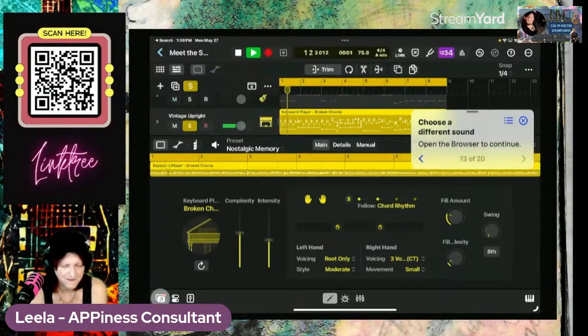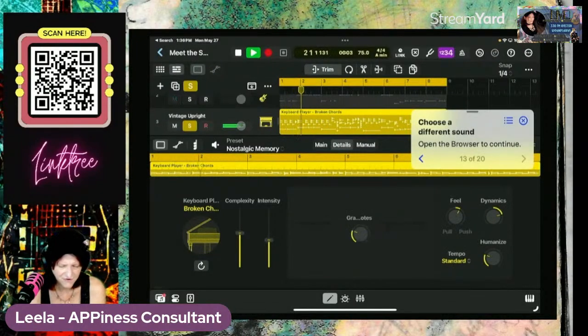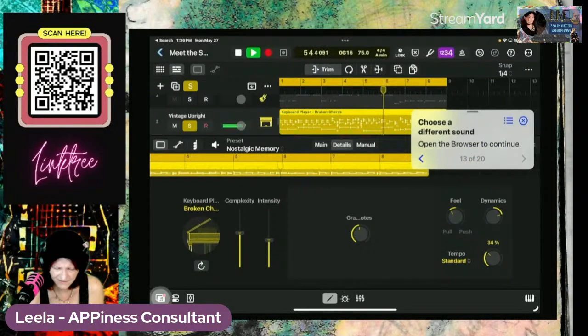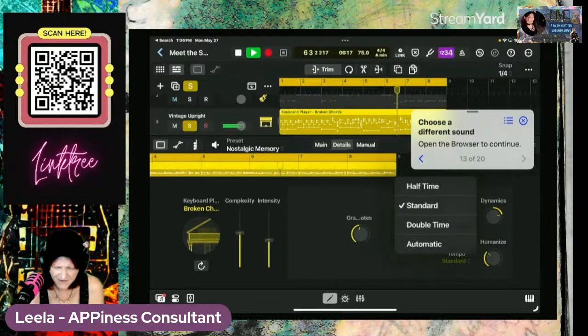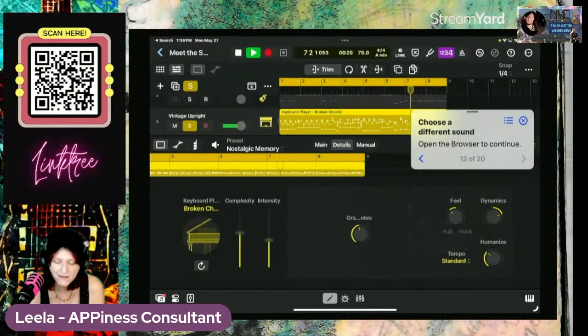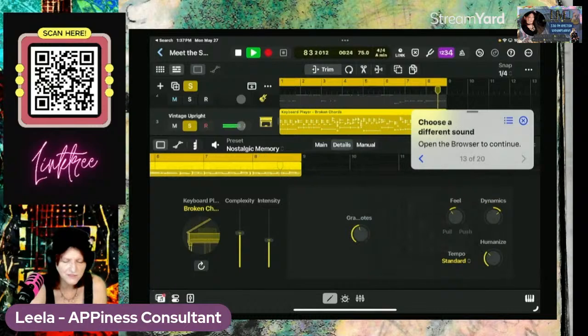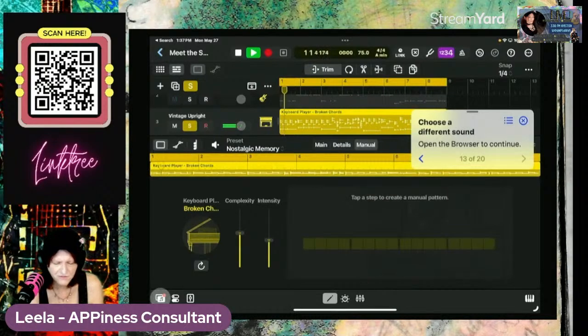Pretty. So let's go into details. Grace notes. We could turn the grace notes up. The feel. There's pull versus push. Can humanize. Halftime, double time, automatic. Dynamics. Just so much. Then the manual, you just tap a step to make a manual one. All right.